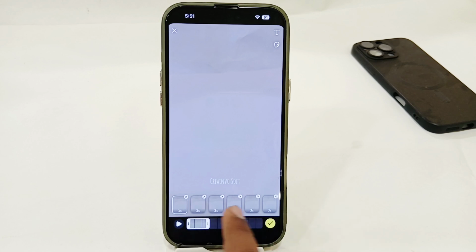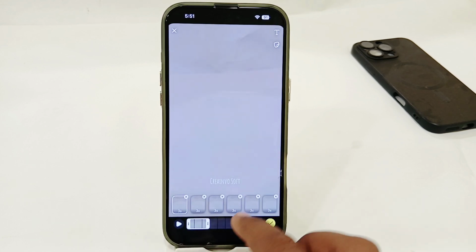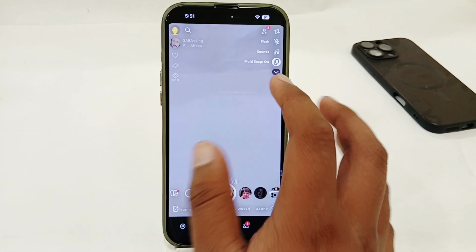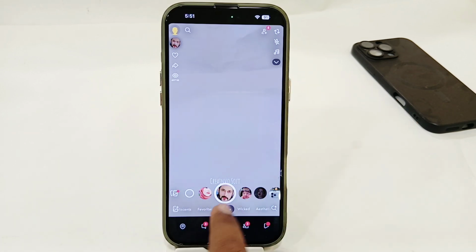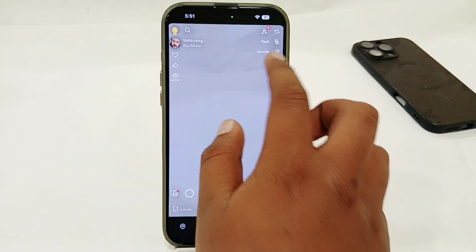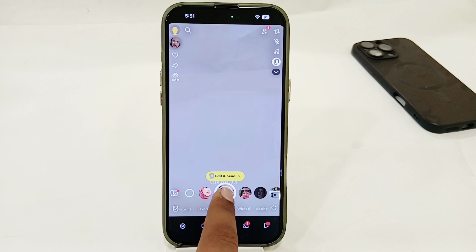If you want to delete any one, you can tap on this cross option to delete any single snap from here. After disabling this, you can see that only a single snap can be taken. Or if you have enabled multi snap, you can take multiple snaps at a time.